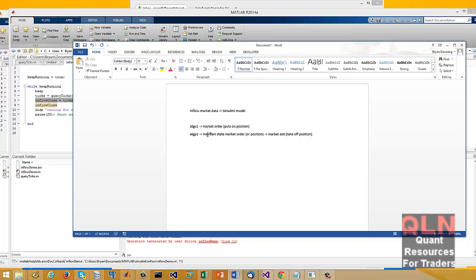At the same time, this algo is still going to need to listen to the inflow of market data, but it needs to maintain the state of that algo and the position, and have another set of algorithms running, so that it'll say, okay, once this event or condition is met, we take off the position and exit the market. So it's essentially how that would work on the Simulink side.